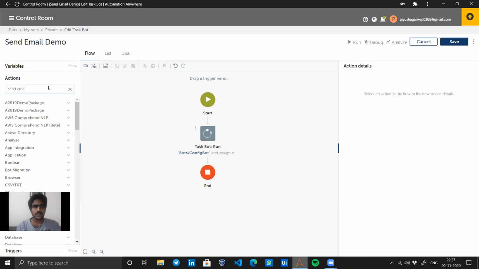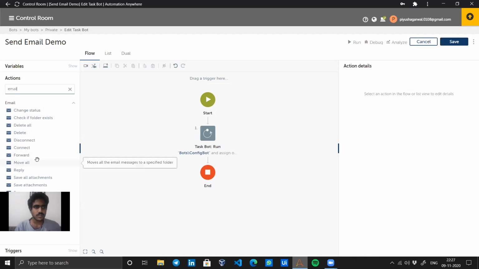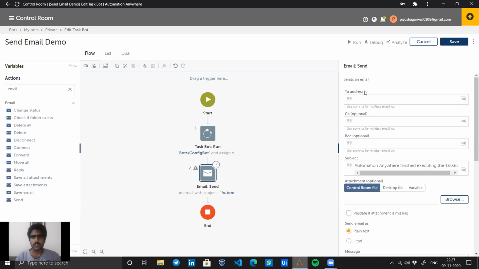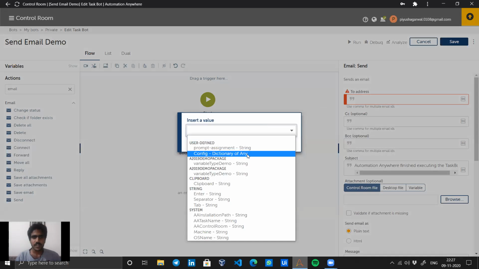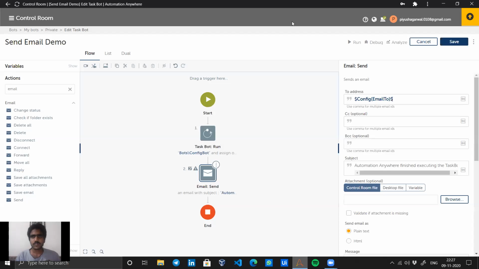Once this bot runs, it will generate the file for us. Now let's go with send email. So I've got an email bot, email command over here. Let's see, I've got the send package command. Now I'm going to fill this to address I should get from the config dictionary. So it was email 2. Okay, in the to address, I have filled the config email 2.